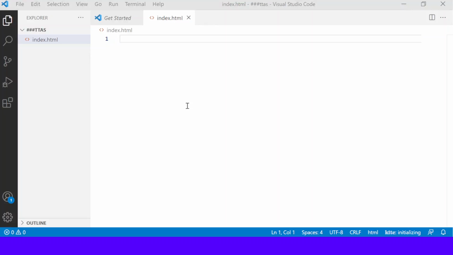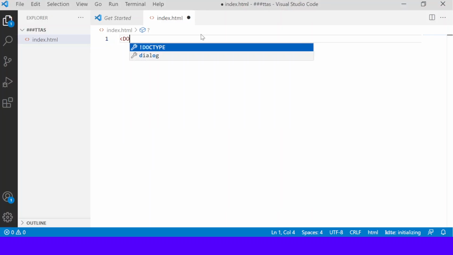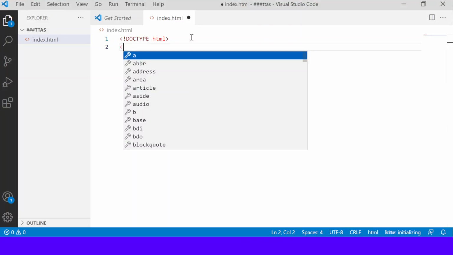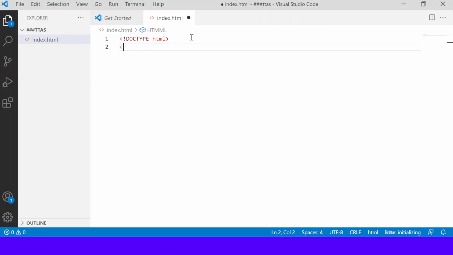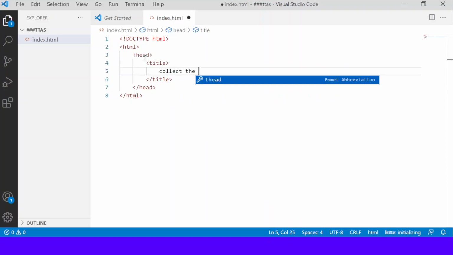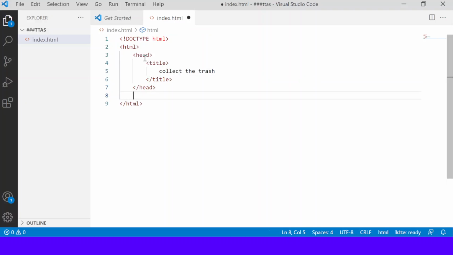Okay, so let's begin. So first I am actually adding this doctype HTML. This just helps the page to load faster, and currently we need that. Now, this is not a good practice to write in caps lock, but doctype should be written in caps lock only. Head, title, collect the trash. Some advanced programming today, and we're doing some hard programming today.